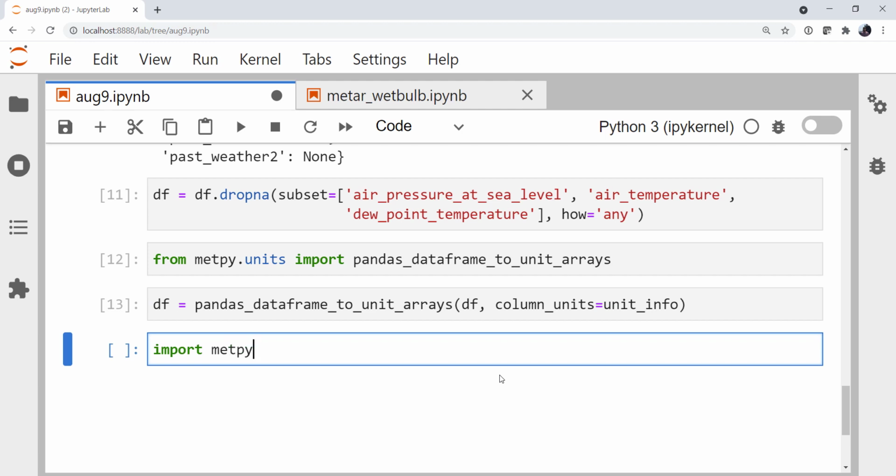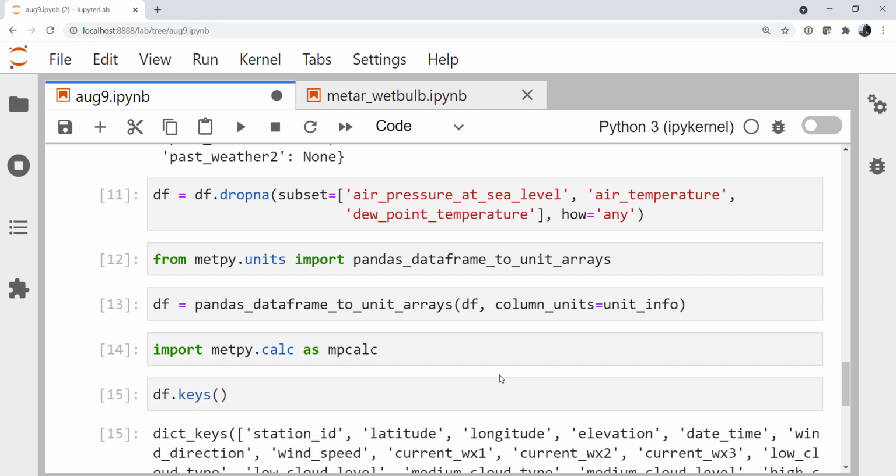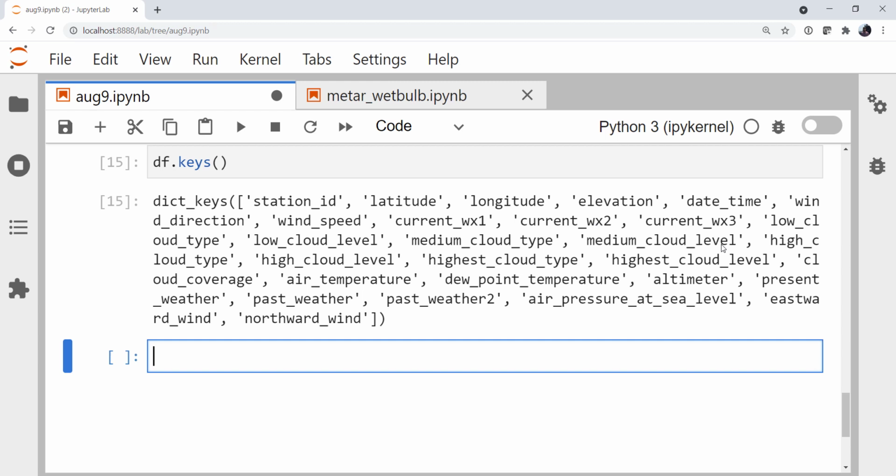I'm going to import metpy.calc as mpcalc so we can use our calculation functions. I'm going to remind myself what keys are here. Air pressure at sea level, we know we're going to need that. We know we're going to need temperature and dew point. All right. So I'm going to add to this dictionary the wet bulb temperature.